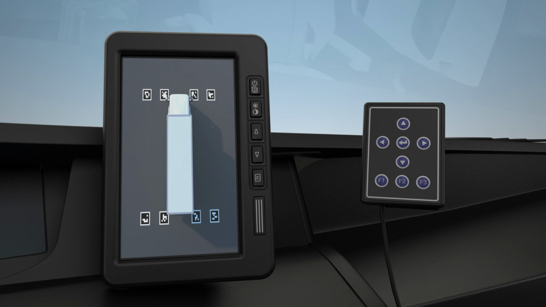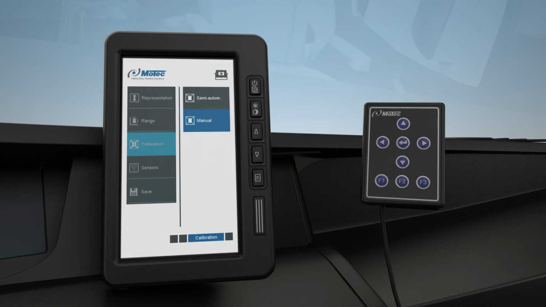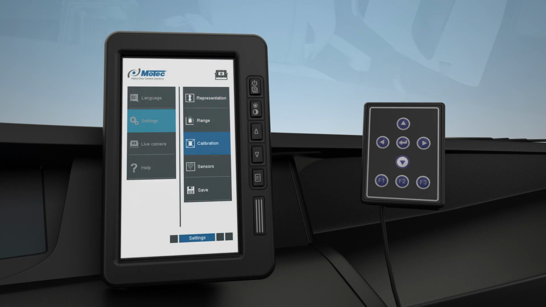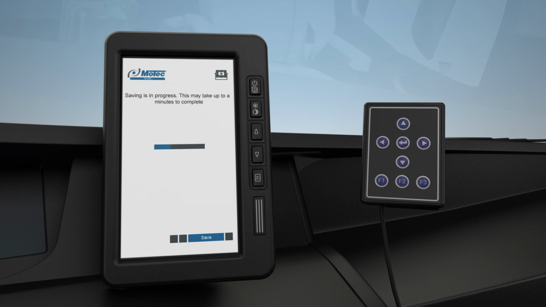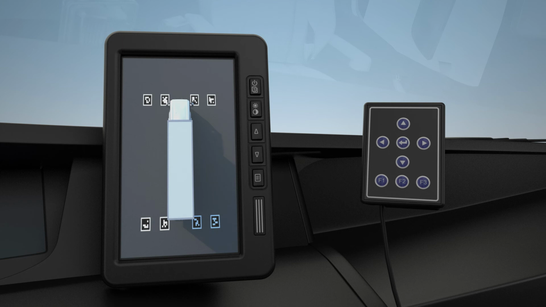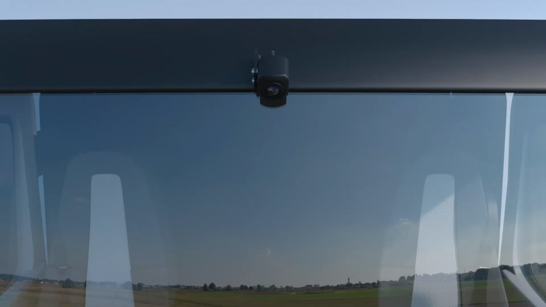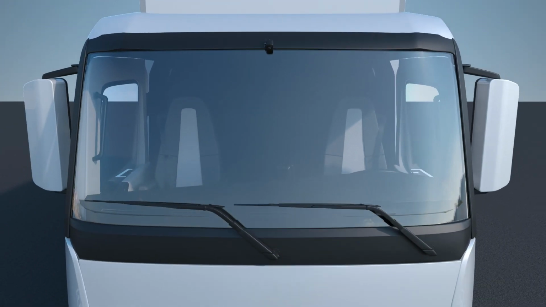If the image is correct, use F3 to re-enter the user interface and save all settings in the menu Save. Simply press the F3 key to switch back to the live image and remove the operator control unit. Your system is now ready.